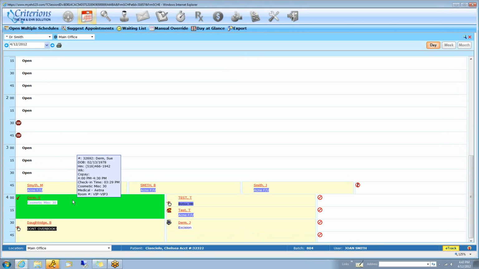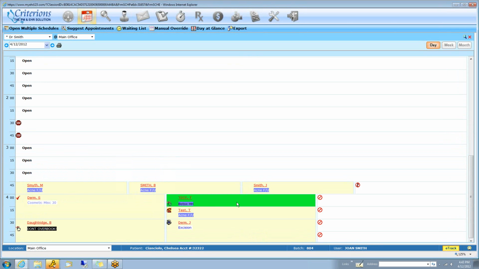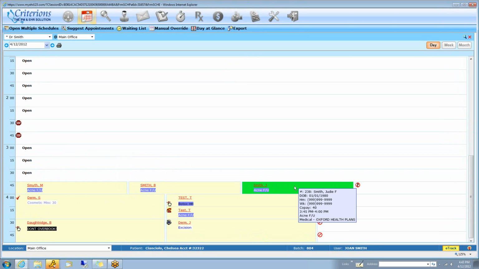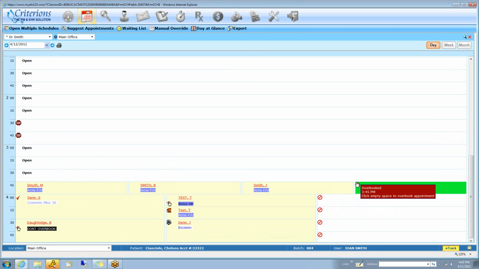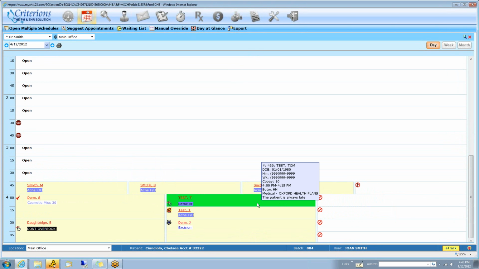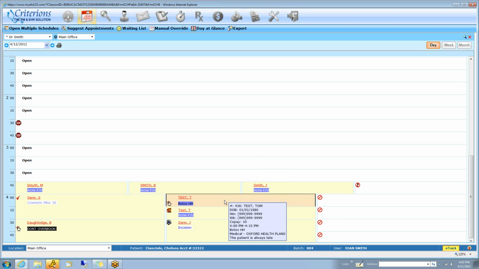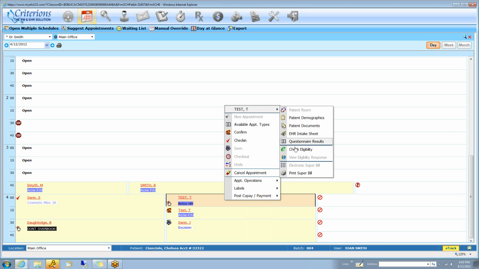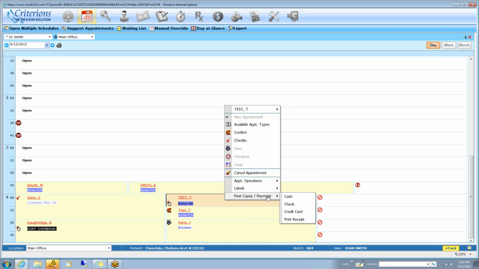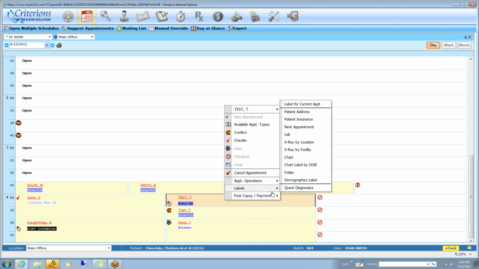The schedule will show you additional information about the appointments. It'll show you which appointment is overbooked. And tooltips show you additional information about any particular visit. You can go through and do things like checking eligibility, printing super bills, posting co-payments. All of that is built right into the schedule. And this schedule ties into all of the billing.